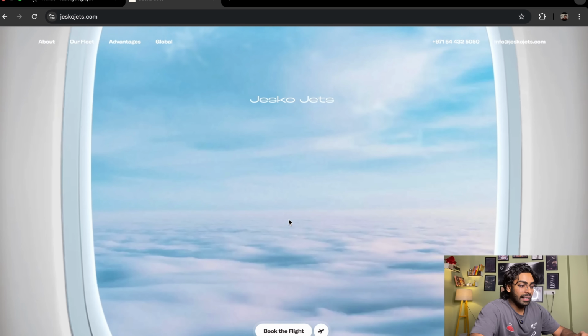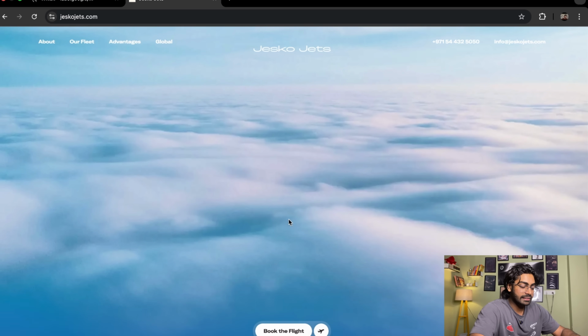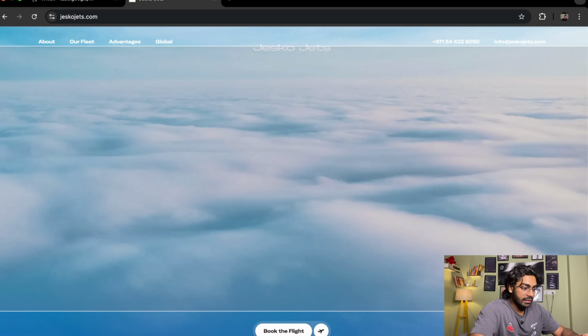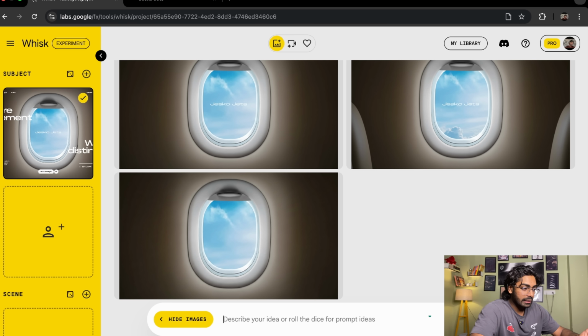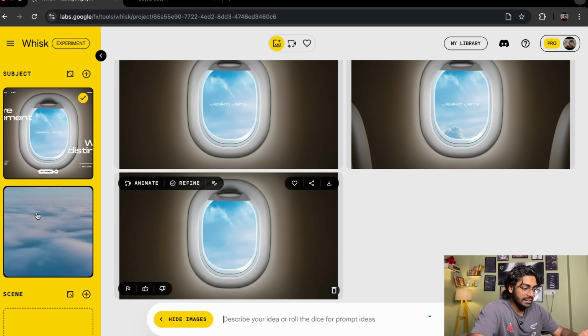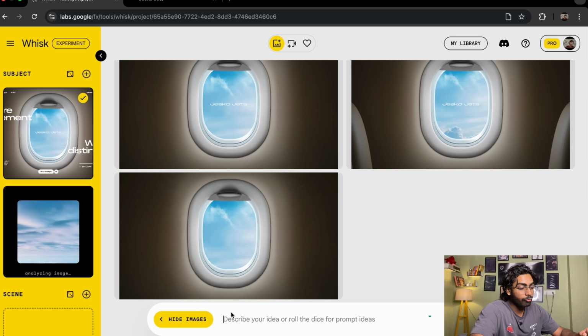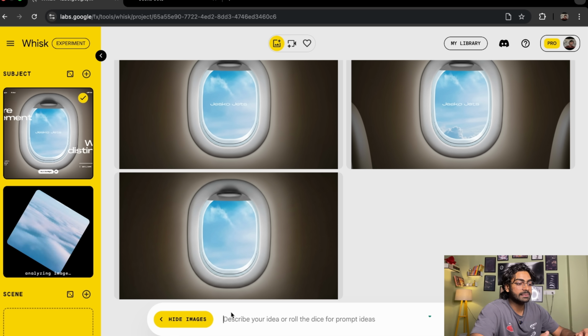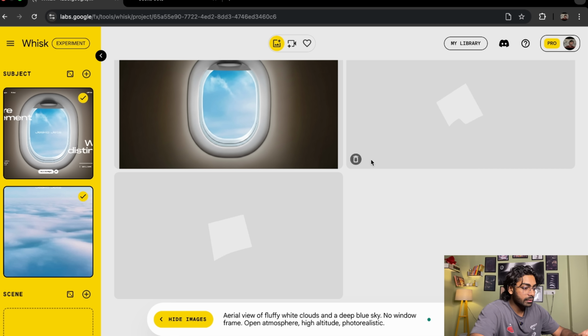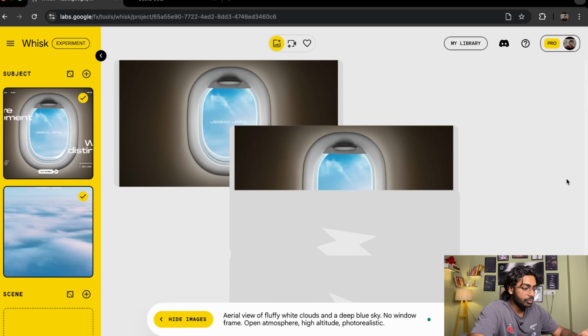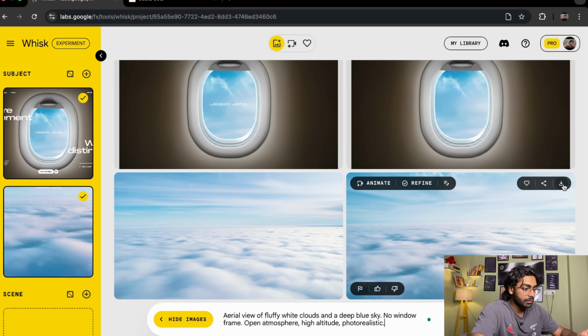Now I'll go back to Jesko website. I'll scroll a bit and take a screenshot of this part of the website. Now I'll give it back to Google Whisk as a subject. Now for the end frame where the camera has passed through the window, I'll just paste this prompt. Okay, I'll hit enter and this will give me 2 images. This one looks good. Okay, now I've got the frames.